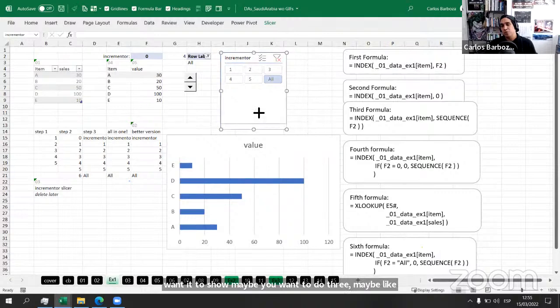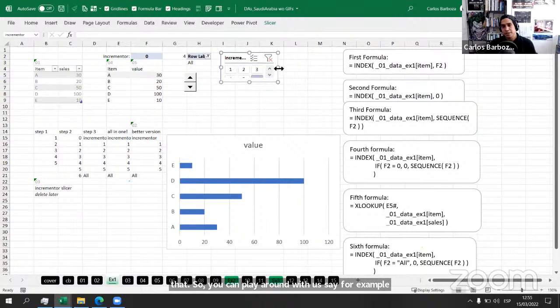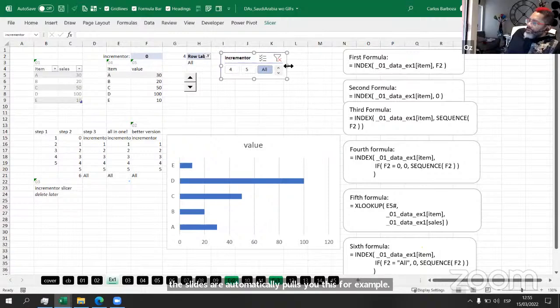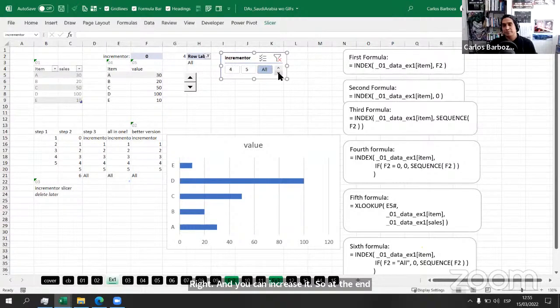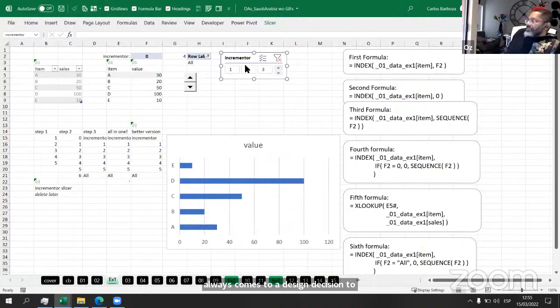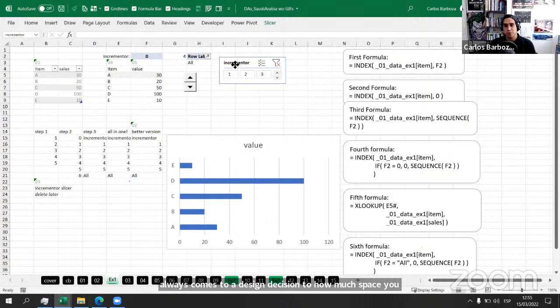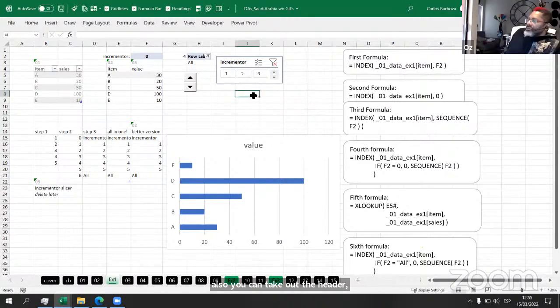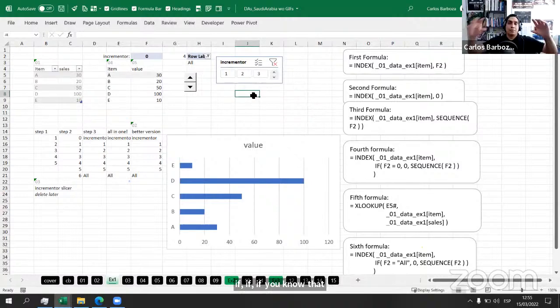Say, for example, if you don't have much space to place the slicer, maybe we put it like this, and the slicer automatically adjusts. And you can increase it. At the end, it always comes down to a design decision about how much space you have within your dashboard or display to allocate to the slicer. You can also take out the header if you know you're going to label it in another way.